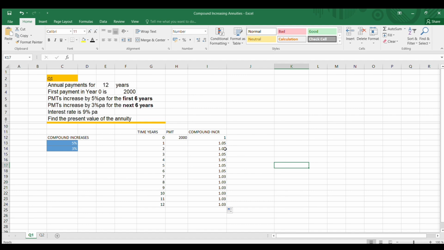And now after that, we need to ensure that our payments are compounded correctly. So since I know that my first payment is 2,000 in year 0, I know that in year 1, it's simply my previous amount, the amount I received last year, multiplied by the compound increment for the current year, which in this case is just 1 plus 5%. And I press enter. And then the beauty about Excel is that once you have your specific formula, all you need to do is just drag all the way to the bottom.